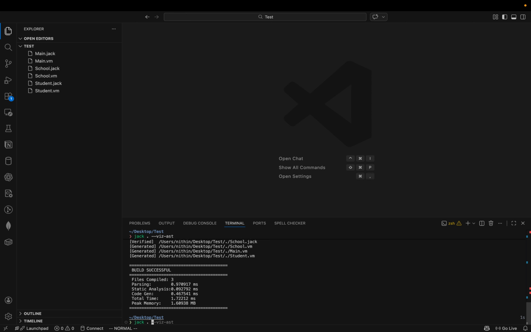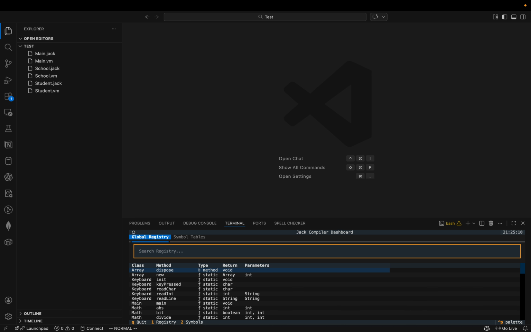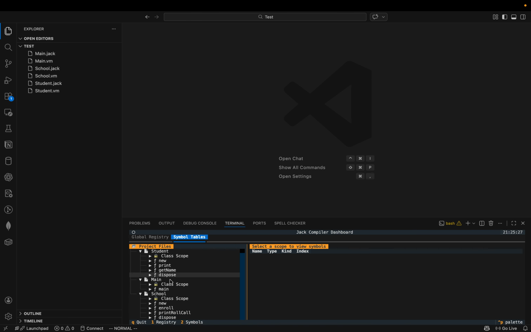And we can do the same thing with another flag. If you want to visualize the global registry and the symbol table, you can do this, and it opens the global registry. So this is basically all your functions across all the classes that are being compiled, including your standard library, the OS files that we installed as well. So it includes them, plus the symbol tables that are needed.